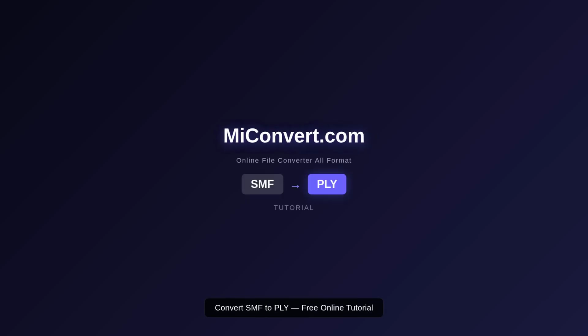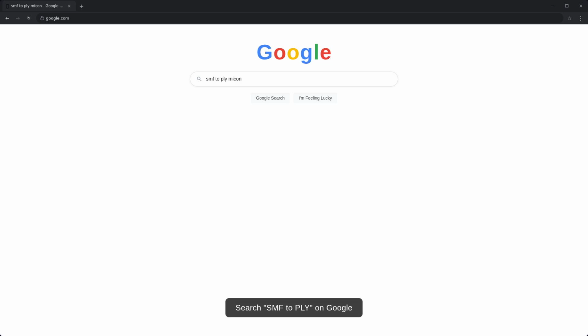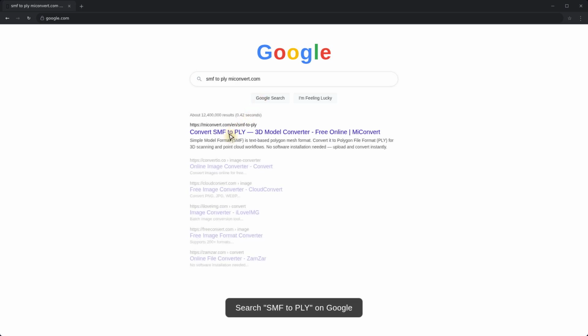Welcome to MiConvert. In this tutorial, I will show you how to convert SMF files to PLY format, completely free and online. Open your browser and search for SMF to PLY.MiConvert.com. Click on the first result to go straight to the converter.